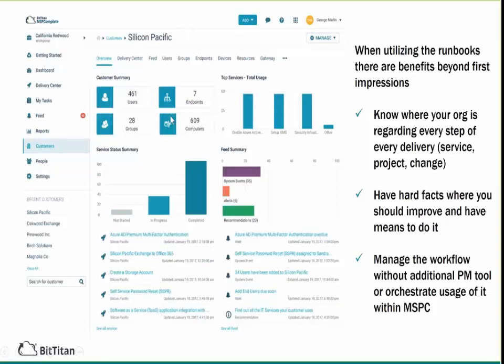We can see that services have been delivered: Azure AD Premium multi-factor authentication, migration from on-prem Exchange to Office 365, self-service password reset applied to Office 365, and some integration service has been applied. Now we can see, as the project manager, that some of the services are still in progress, not completely delivered. The majority of them are.